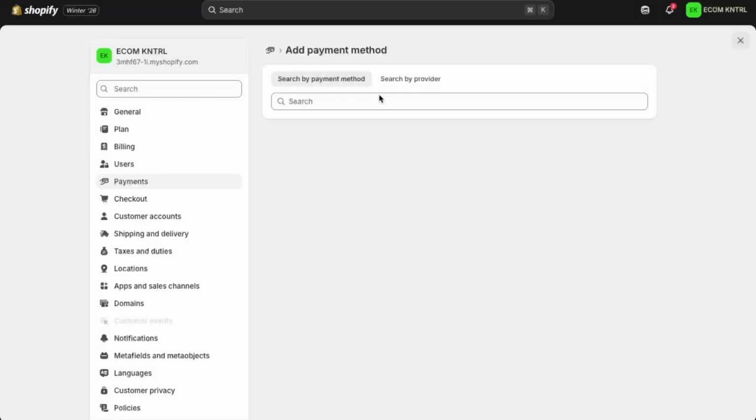You'll now see a section where you can search by payment provider. In the search bar, type Amazon Pay. Be sure to spell it correctly so it appears in the results.